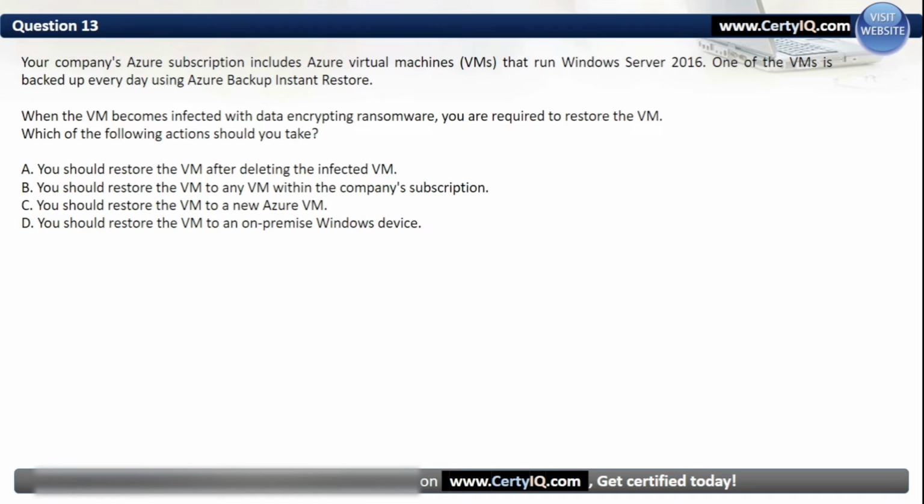Question 13. Your company's Azure subscription includes Azure virtual machines that run Windows Server 2016. One of the virtual machines is backed up every day using Azure Backup Instant Restore. When the virtual machine becomes infected with data encrypting ransomware, you are required to restore the virtual machine. Which of the following actions should you take?